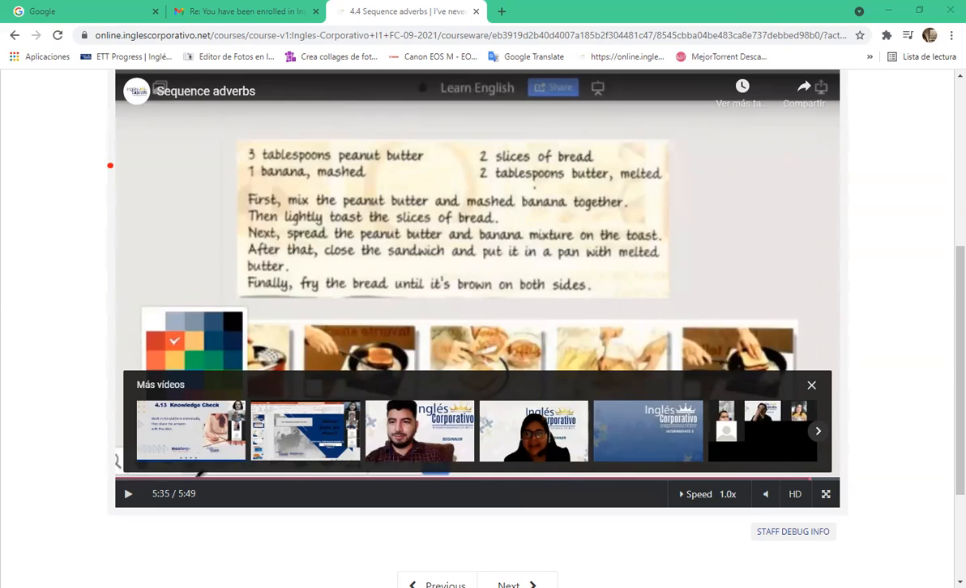Chop. Yes, okay. First, you chop the vegetable, then mix the vegetable with rice, then put the mix in a stove. Next, boil the mix and wait. And finally, cook. Okay.